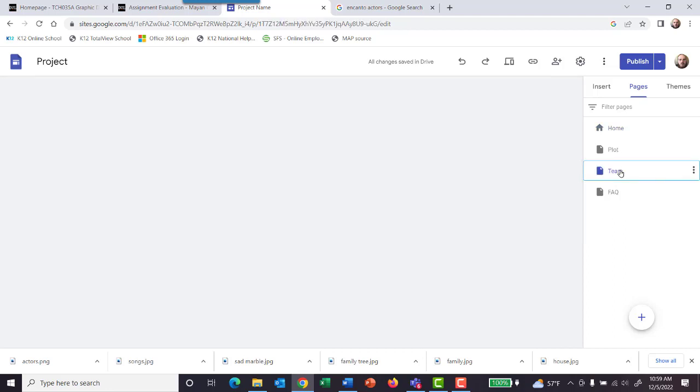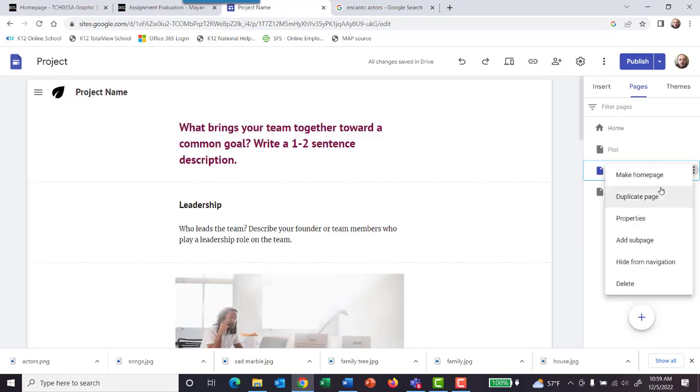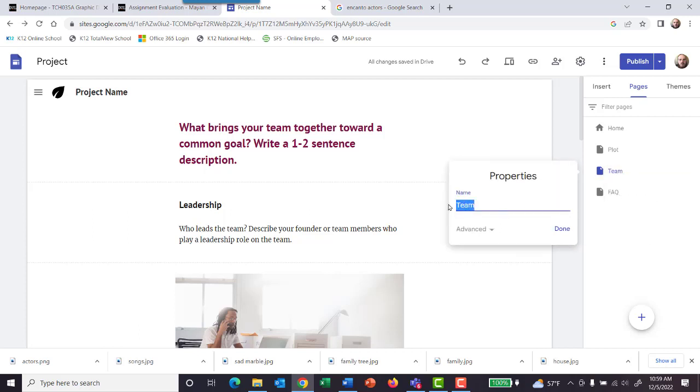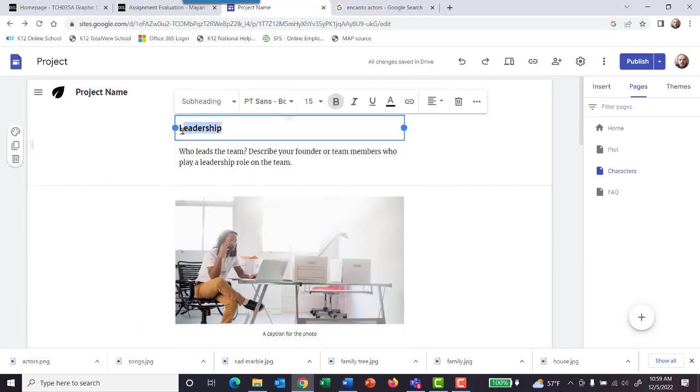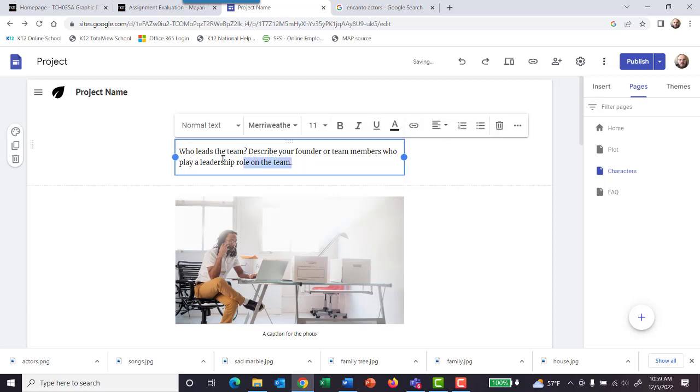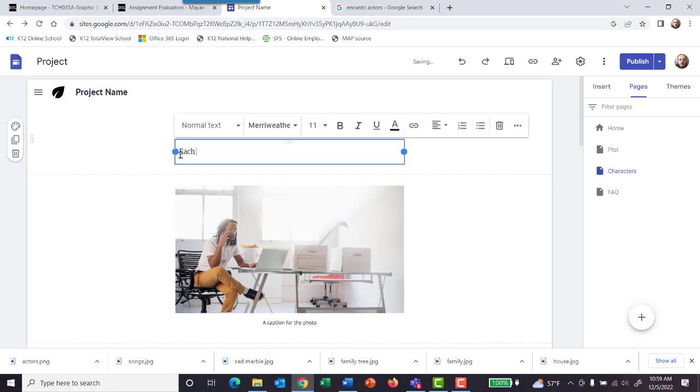So we got plot, team. Change the name of team here to properties. What was it that I just clicked on? Characters. Done. Good. Okay. Trash. Characters. Okay.